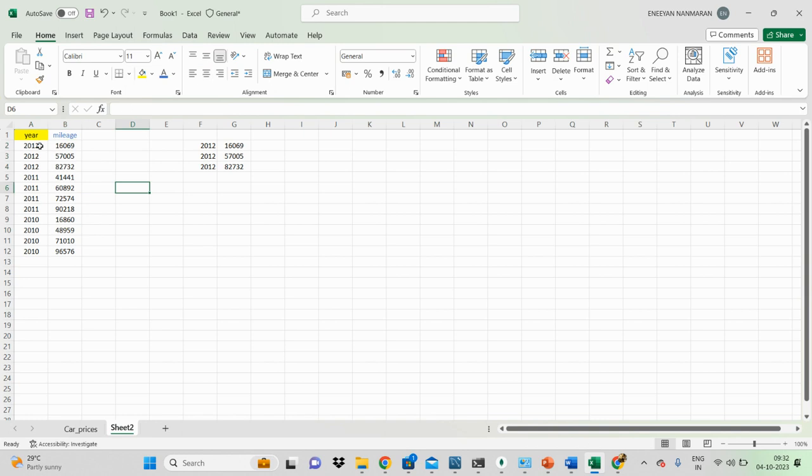Am I right? Year is sorted. First level is year. Second level is on mileage in ascending order. Okay, done. Next is year, then it is in ascending order. This is the way to do a custom sort, which is a very commonly asked interview question.